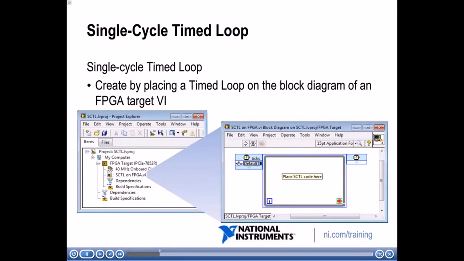So how do you create a single cycle time loop? You would go to your project, go to your FPGA target, and go to a VI that is on your FPGA target. You would open that up, go to the block diagram, and place down a time loop on the block diagram of your FPGA VI. And then from there, you would just put the code that you want to execute inside that particular single cycle time loop.